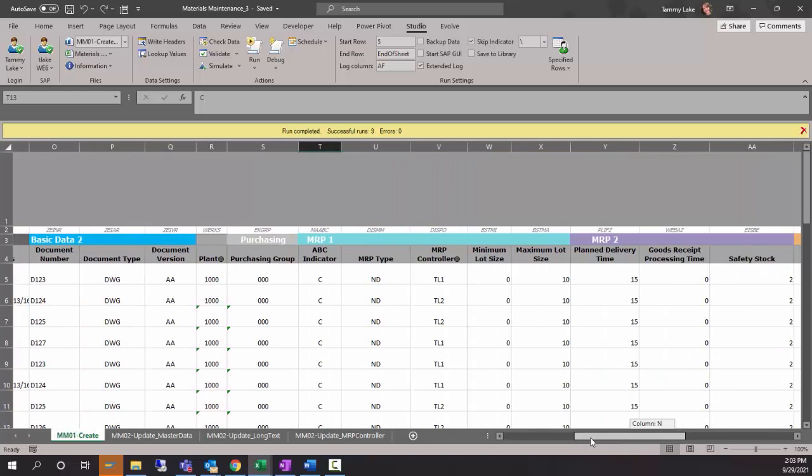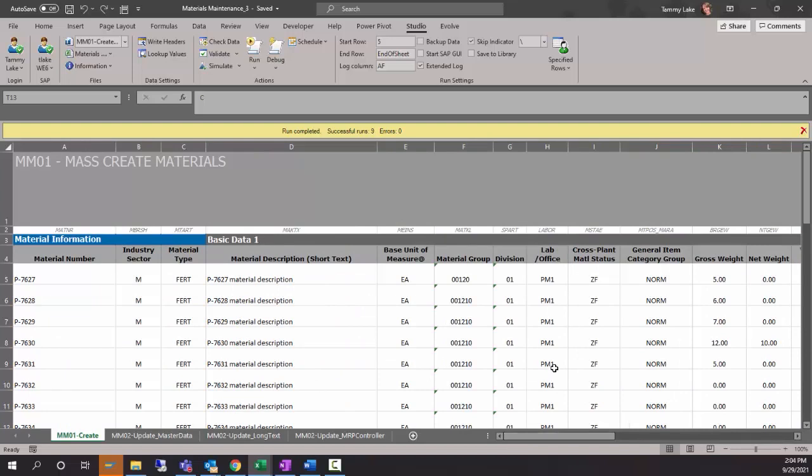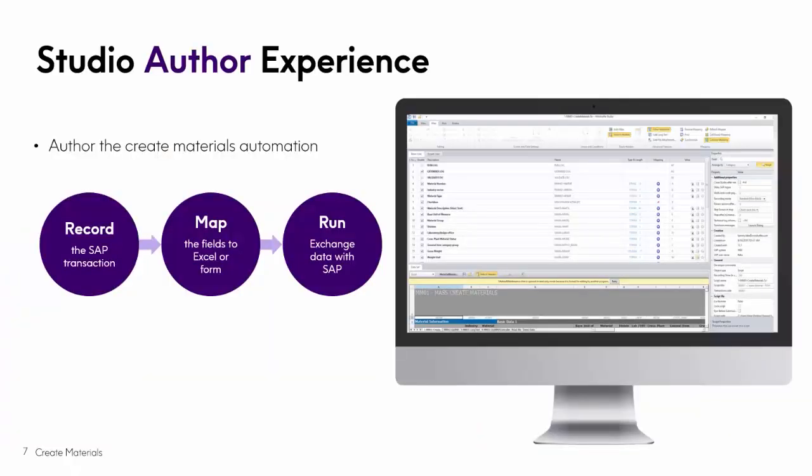And you can only imagine, if you use the MM01 screen, how long it would take you to manually create all of these records and all of the different screens you would have to touch in SAP. Let's see what's next. Now let's look at it from the business author's perspective. Transaction scripts are created by recording the screens, fields, and buttons used in an SAP transaction, mapping the fields to Excel, and then running the script in Excel to interact with SAP.